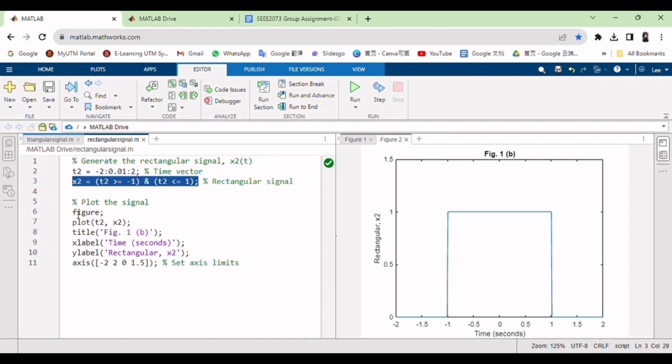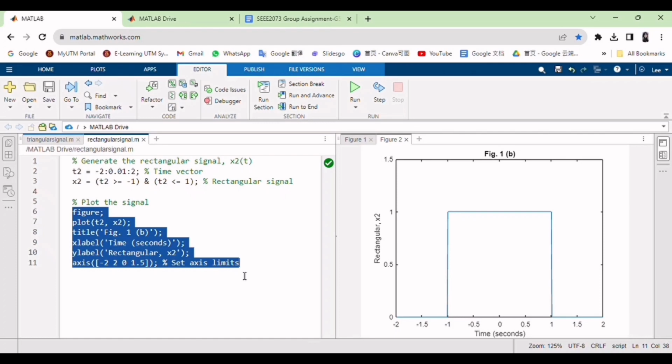Finally, we can plot the signal. Referring to this code, we can know that it will create a new figure, plot the rectangular signal, x2(t), against time, and set the title, x label, and y label for the plot. Also for the axis, we set the limits for the x-axis and y-axis on the plot. In summary, this code will generate and plot a rectangular signal, x2(t), that is 1 between -1 and 1 and 0 elsewhere, over the specific time range. The resulting plot will show a rectangular pulse centered around the origin.